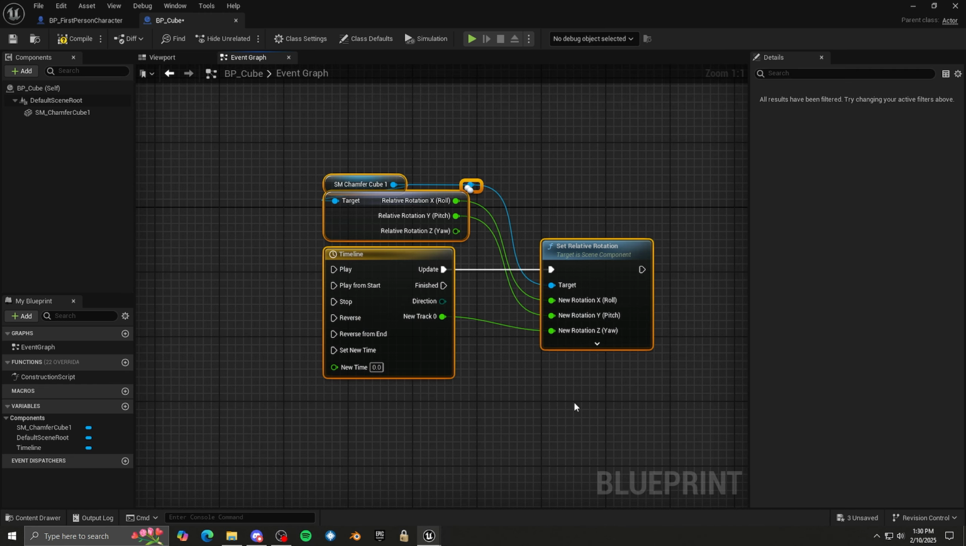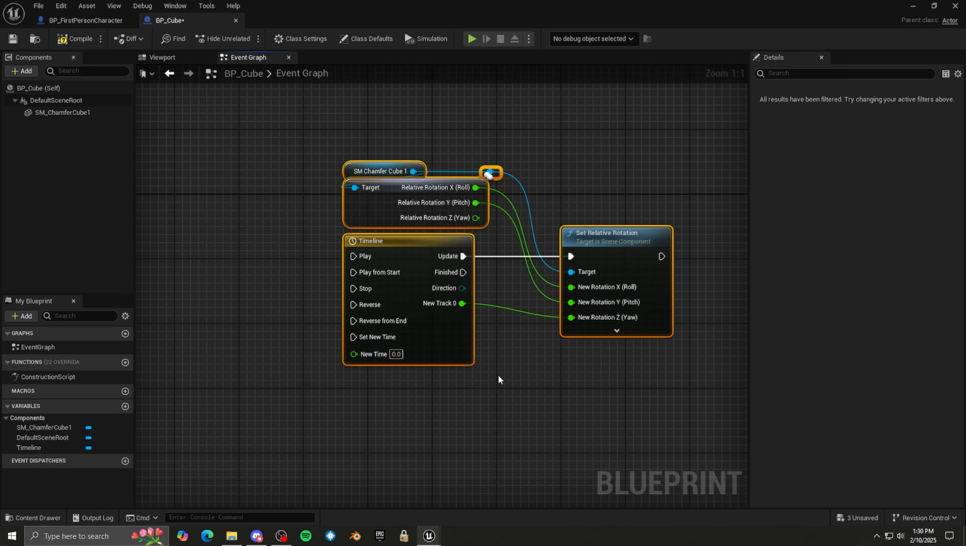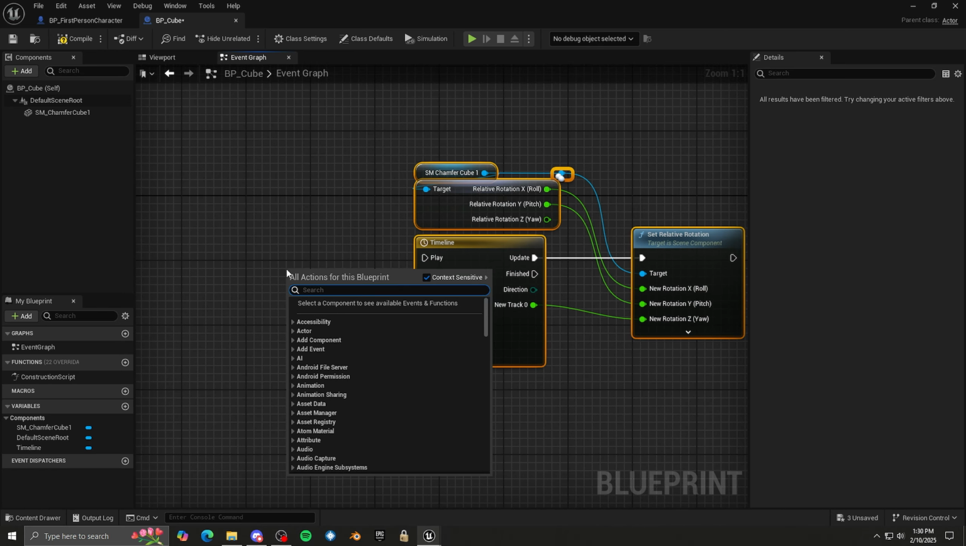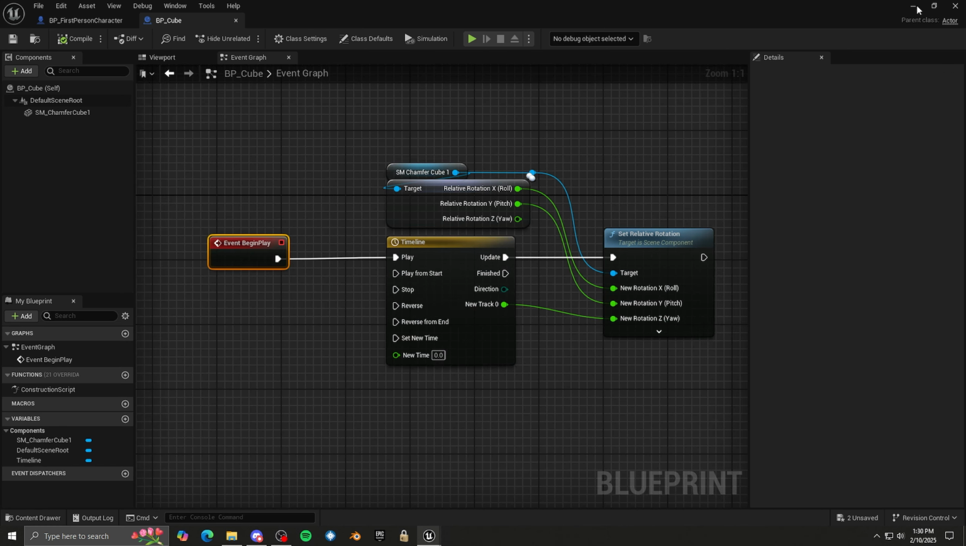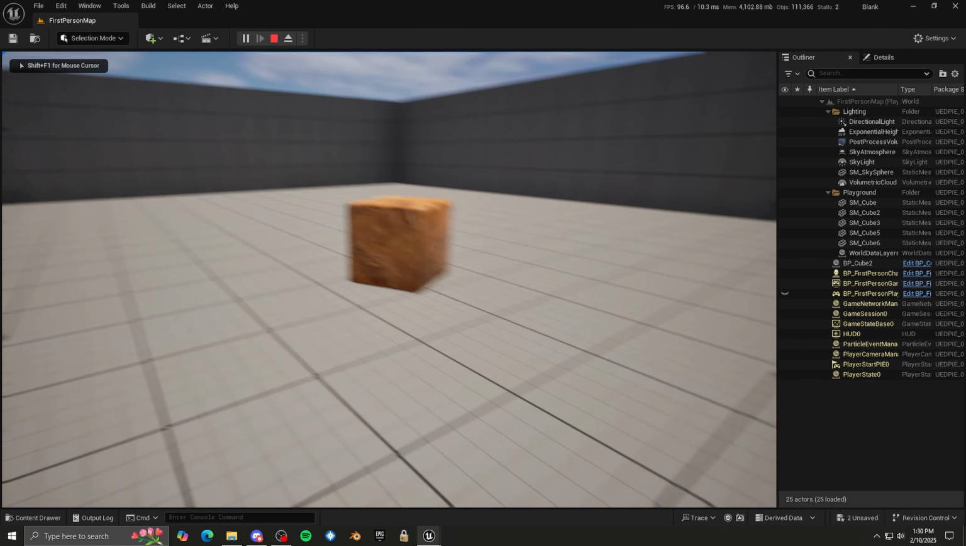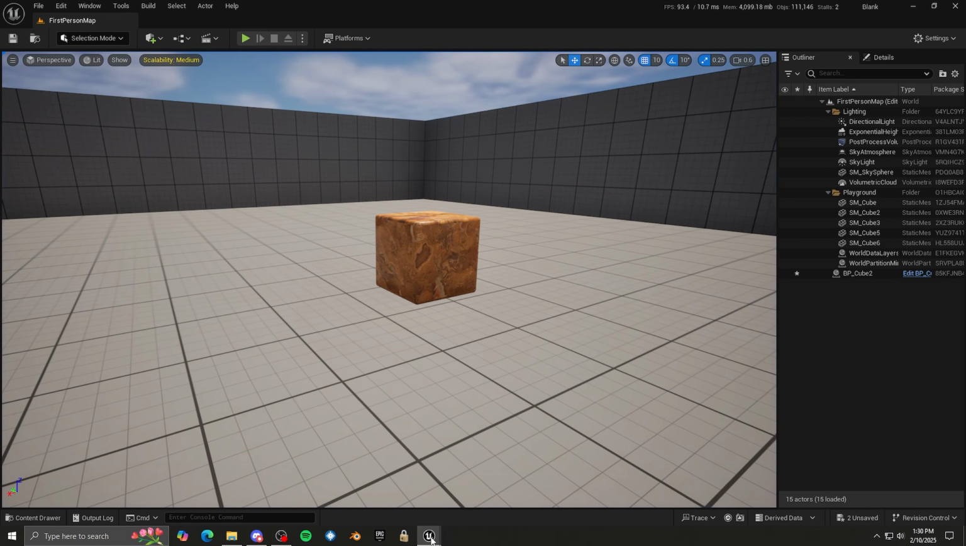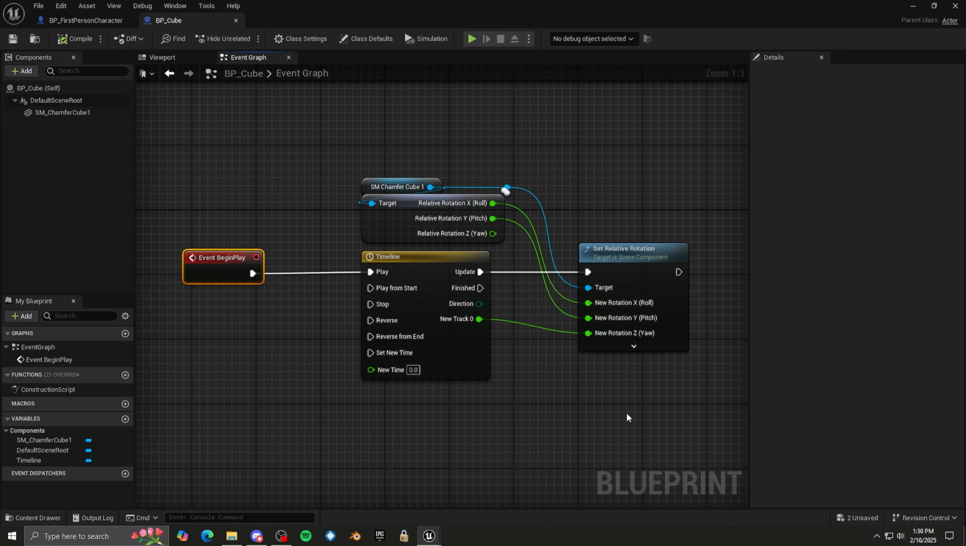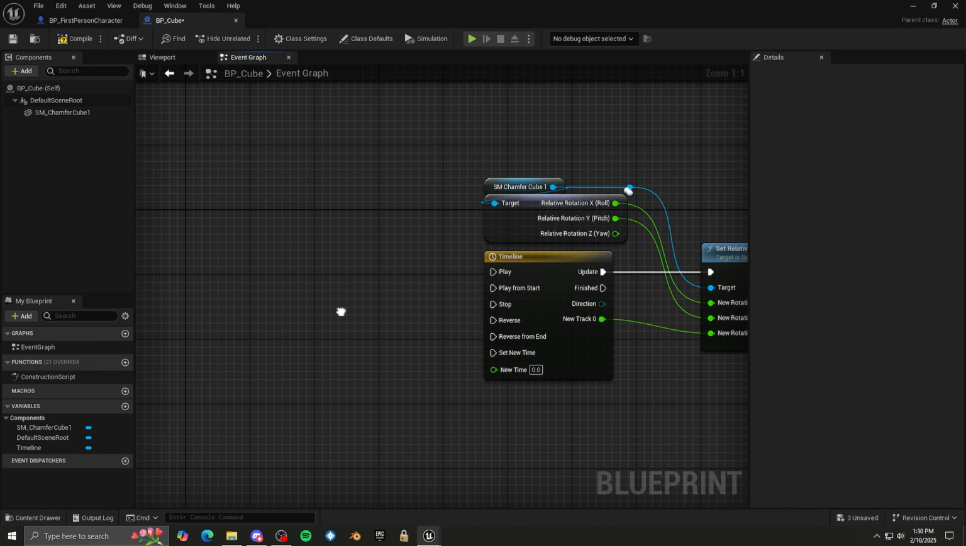I just have this cube set up with a simple timeline here just to set its relative rotation on the yaw. Now if I throw a begin play in here, we can test it. As soon as I jump in, this cube should be spinning, and it is. So that's what we're going to make happen through the interface. Now I know that all that's working, I'm just going to delete the begin play.